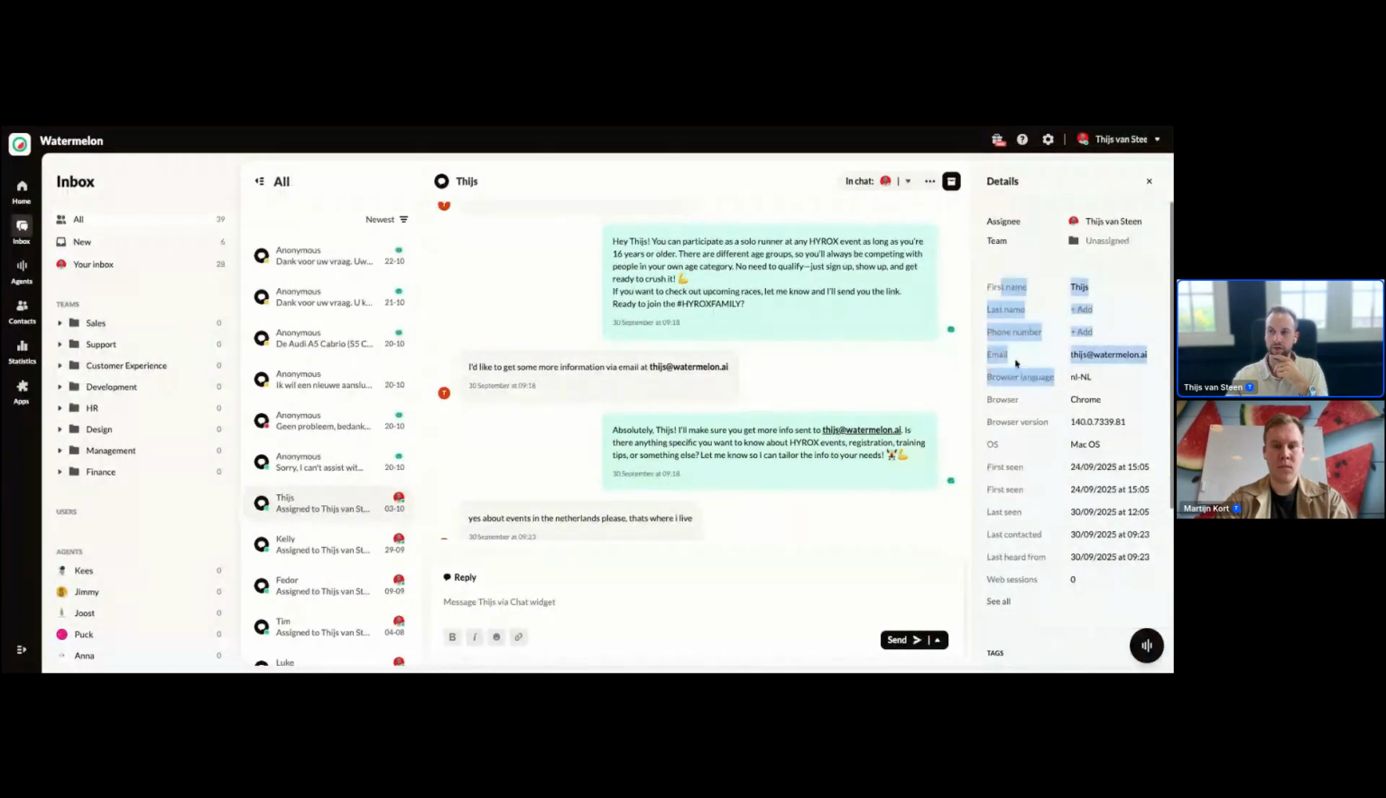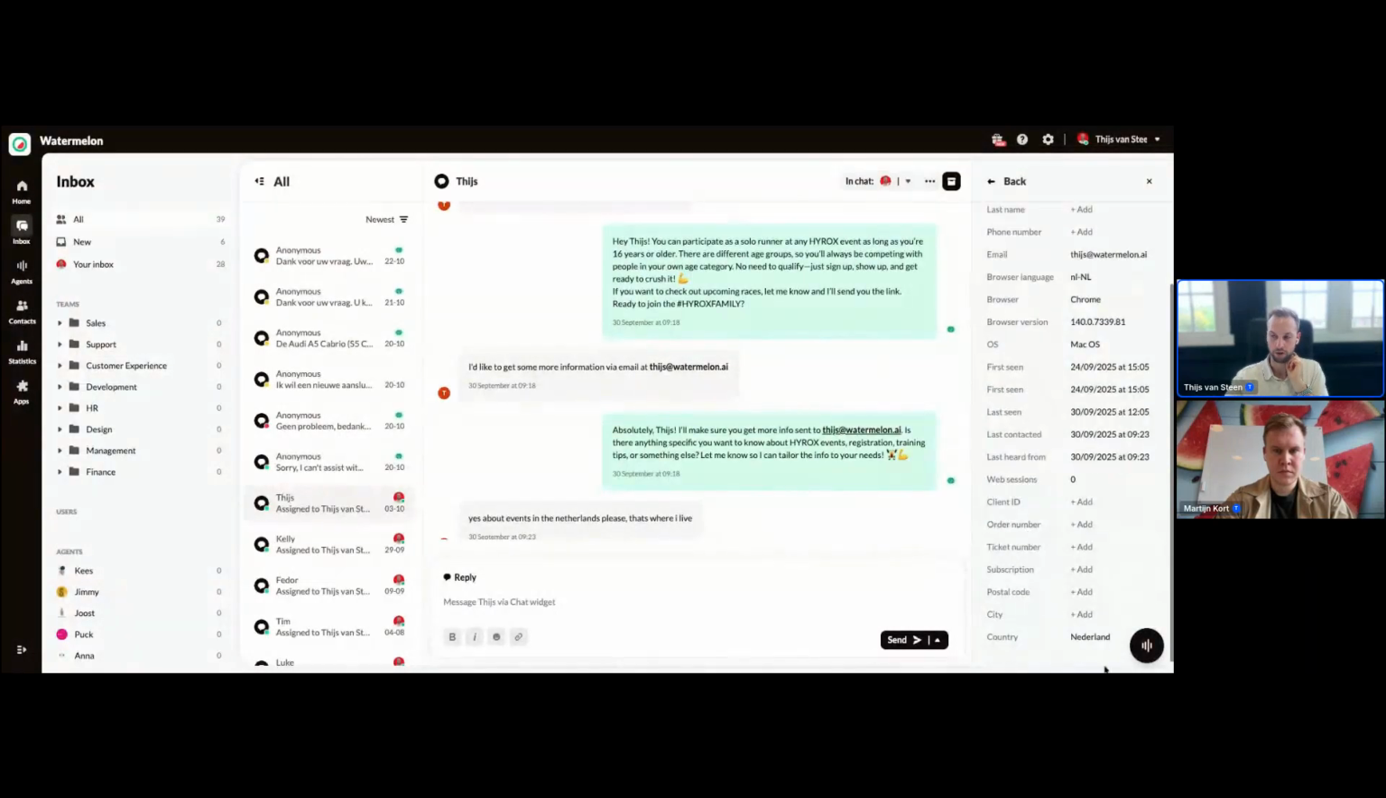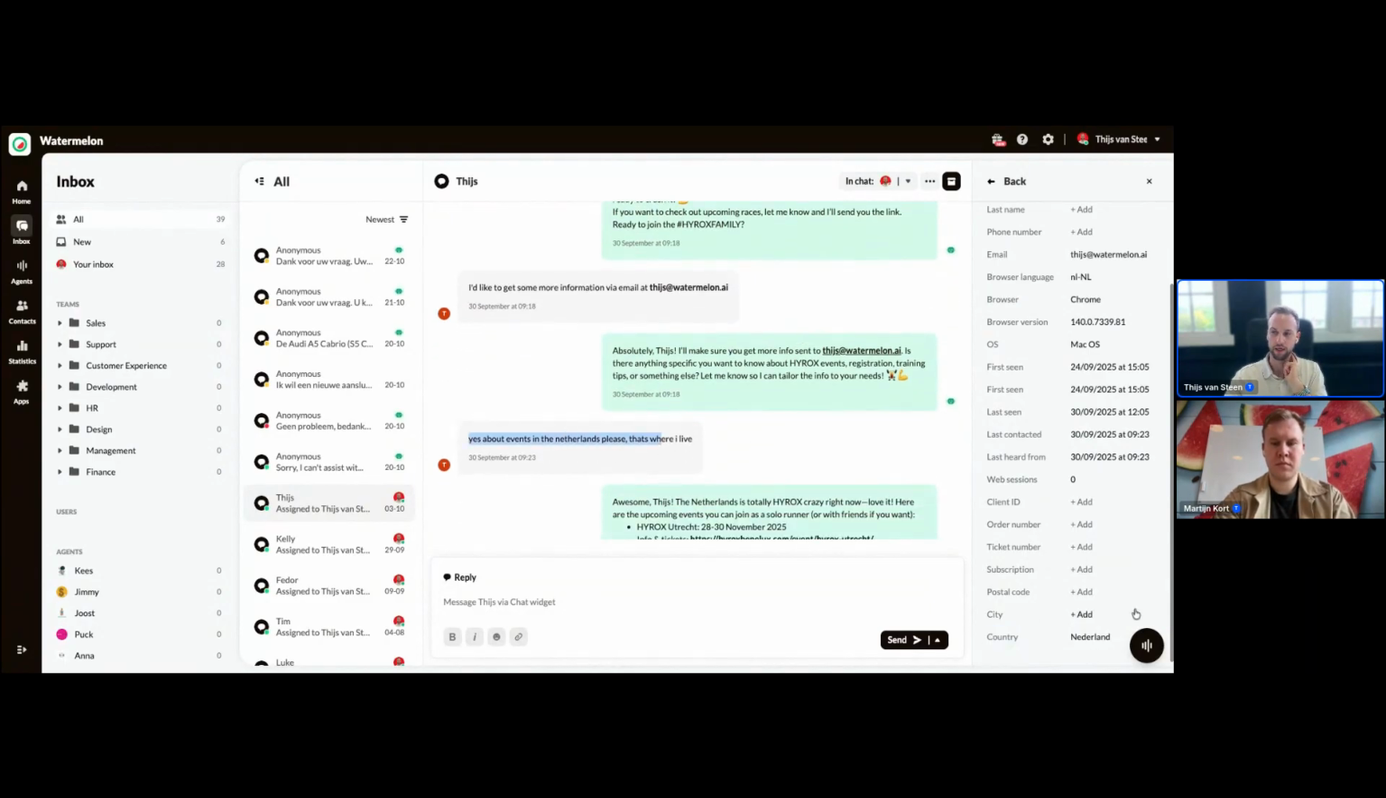These are obviously some default fields which you will fill in, so browser information, but also first name, last name, email, and phone number. But what you can also do is work with custom fields. So I've created some custom fields in my account here. And one of the pieces of information I shared was my country, which I shared in the chat here. And then it also filled in my country for me.